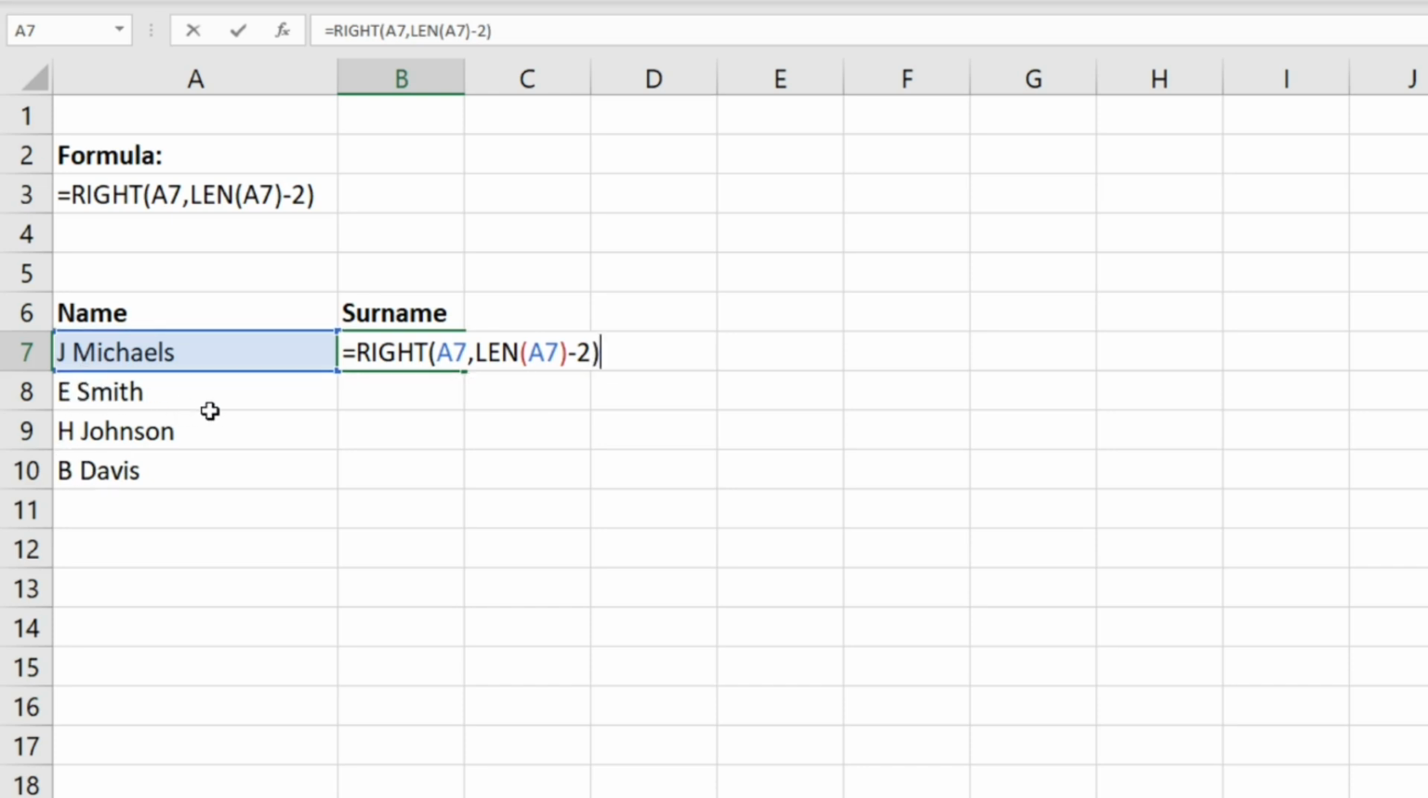And if we just close that off and hit enter, you can see that we've got Michaels there, so that's the surname from this name here, J. Michaels, and then we can just drag these down. And we have the surname for each of these, and we've extracted the first two characters and just left the surname.